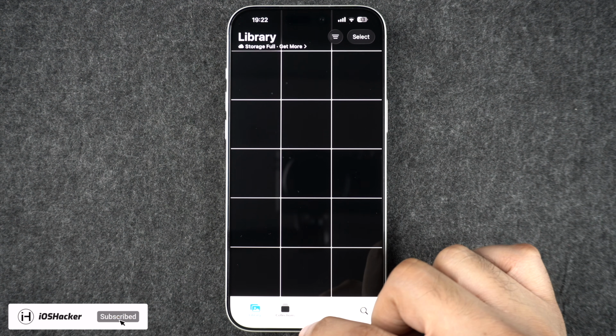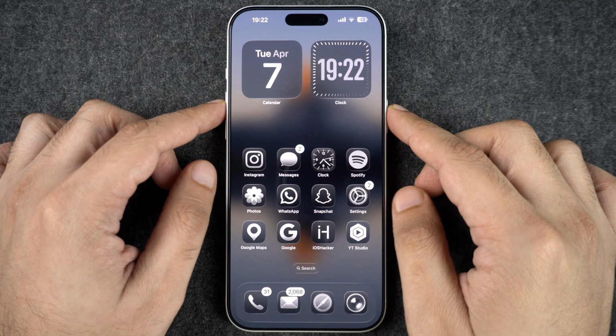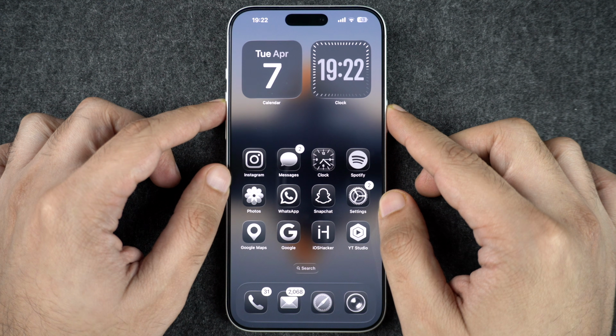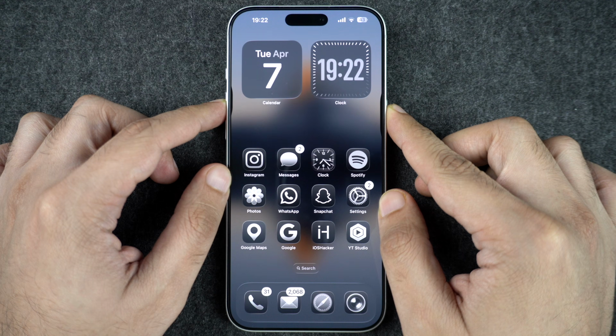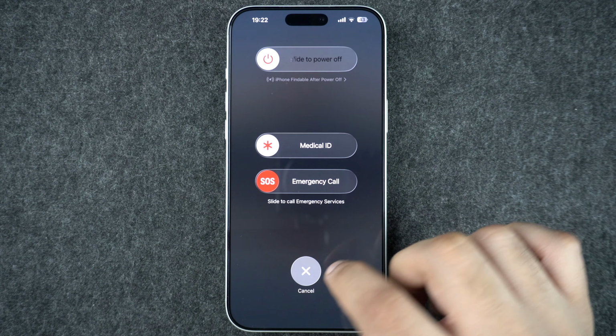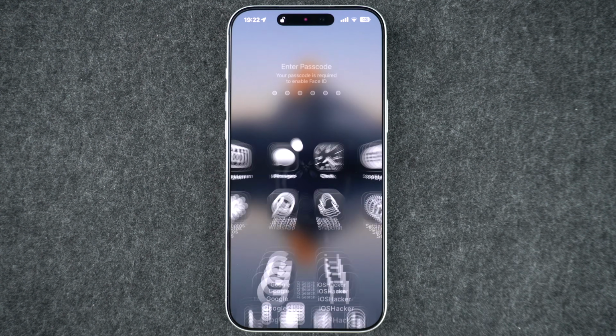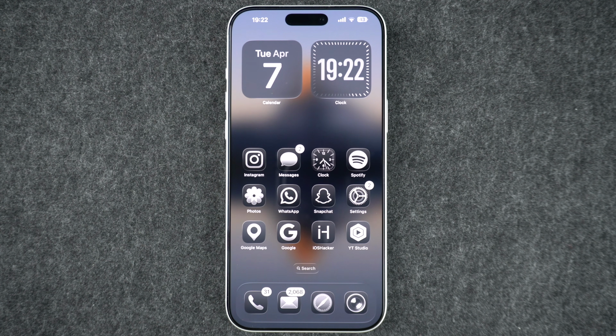If the photos are still not there, restart your iPhone. A quick restart can fix temporary bugs. Turn off your iPhone by pressing the side button and volume up or down button simultaneously. Slide to power off, wait a few seconds and turn it back on. This should refresh system processes and bring your photos back.